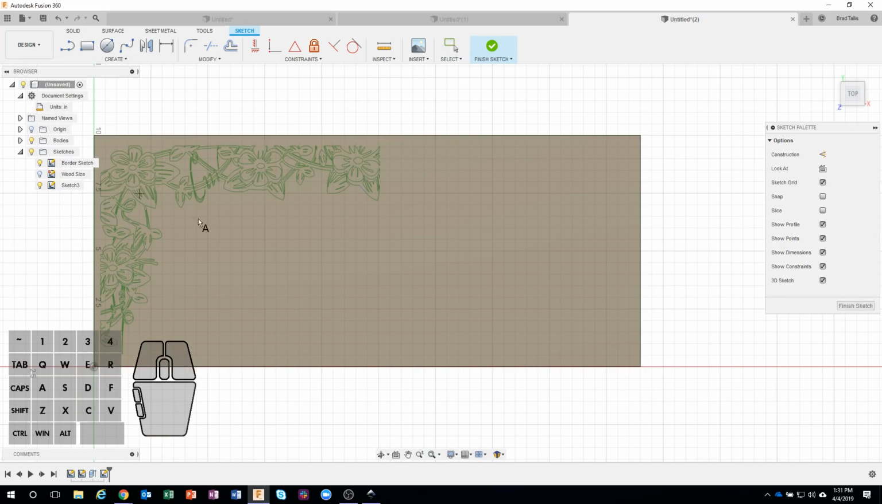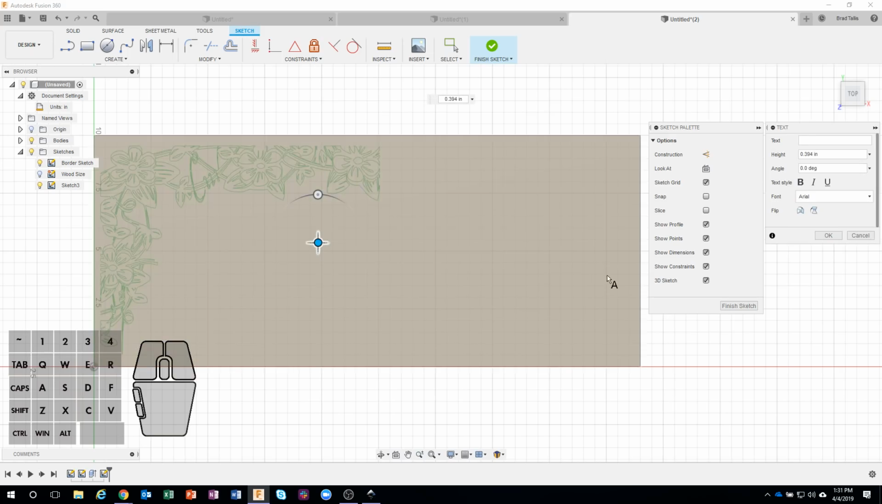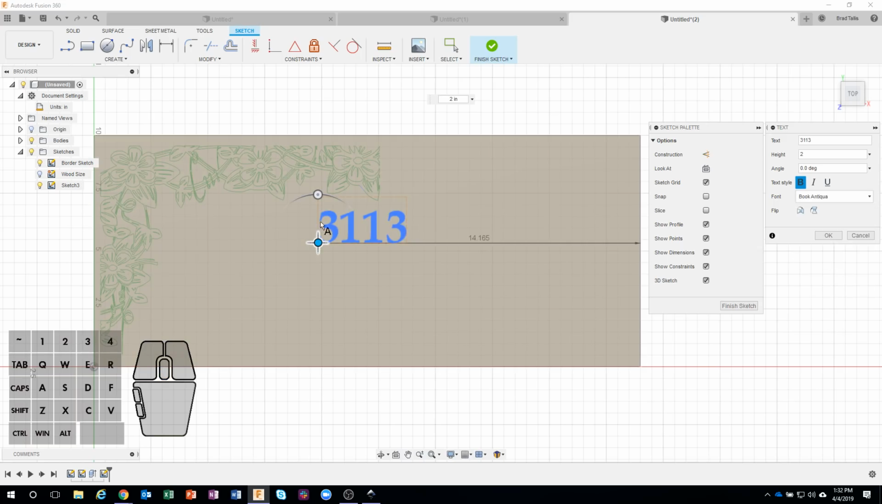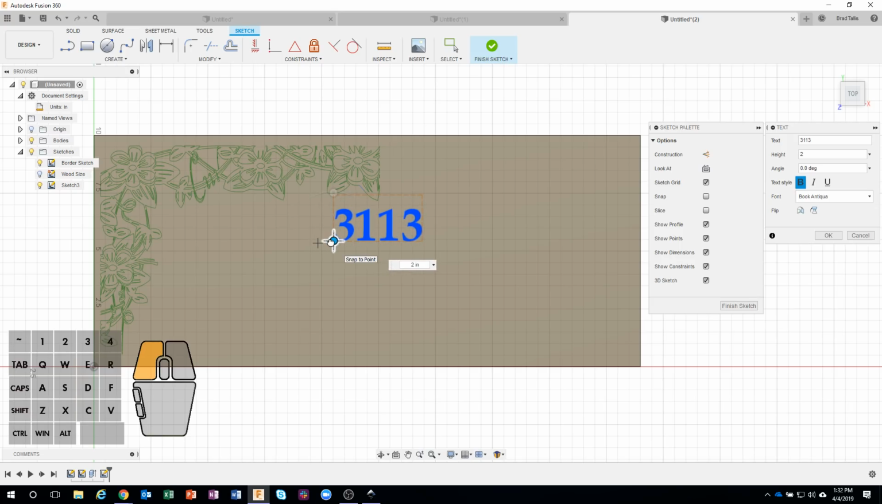So let's just go ahead and place my text. Let's do the house number first. Pretty small, so I want my house numbers to be about 1.5 inches, maybe 2 inches tall. Okay, I can specify what font I want them to be. So let's just do maybe, I don't know, Book Antiqua. I think that's a cool looking font. And I'm just going to move that over a little bit, like so.